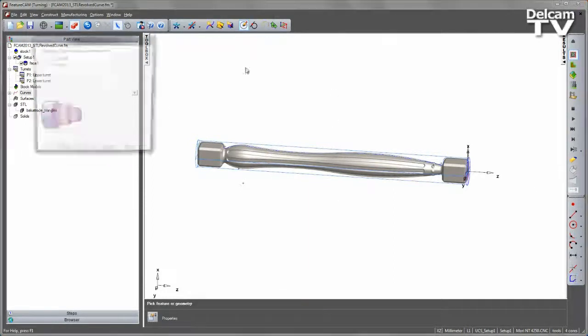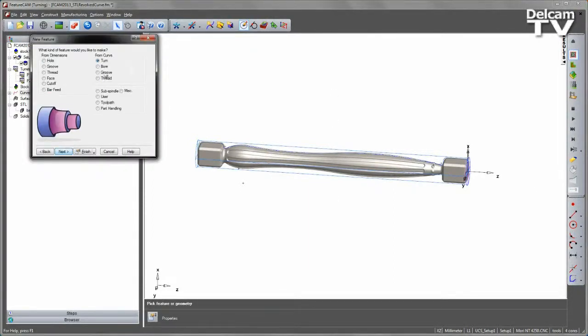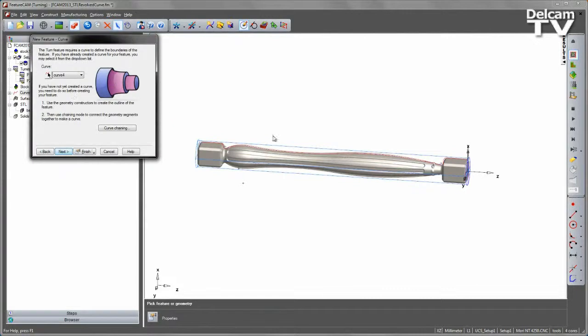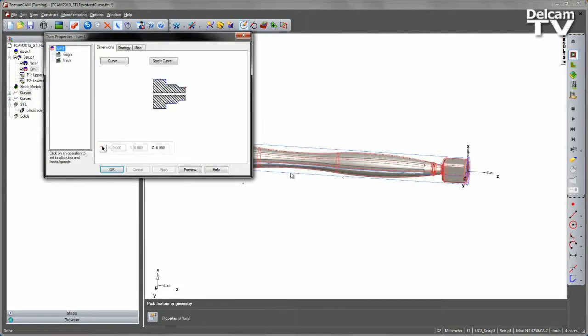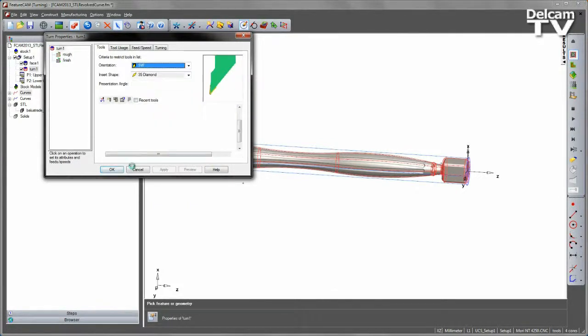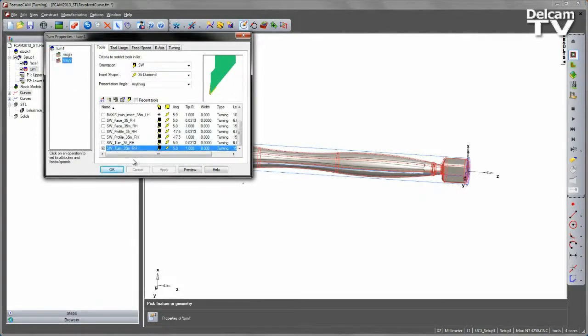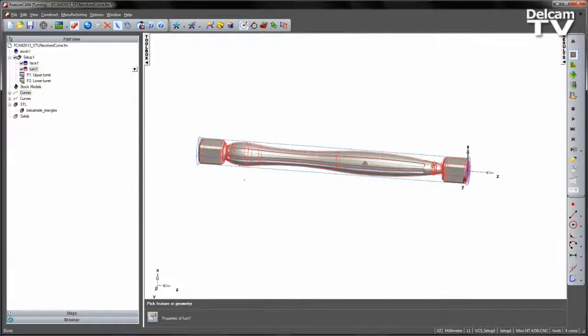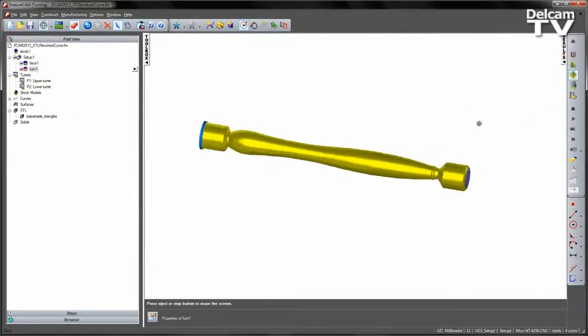I can create and generate a turning option from this. So using my curve, let's say Finish. Under the tool selection, I'm just going to choose a 35-degree diamond tool. So let's choose the turn tool, apply, and we use the same tool for the finishing. Play my 3D simulation, and I get the shape like so.